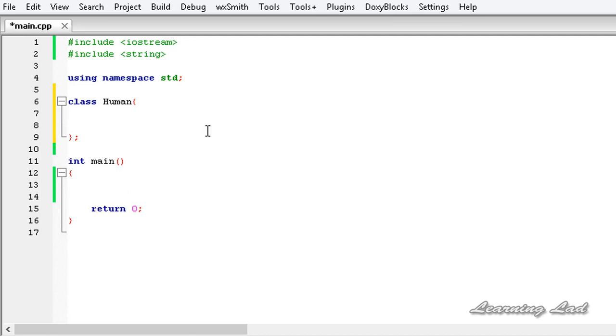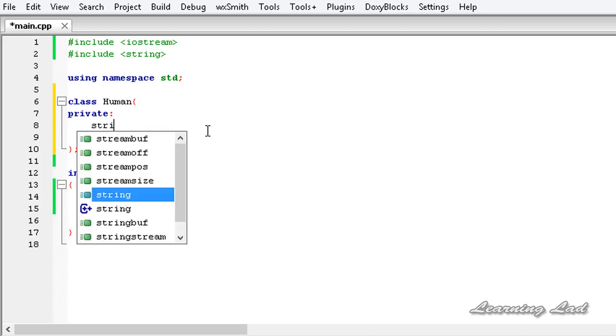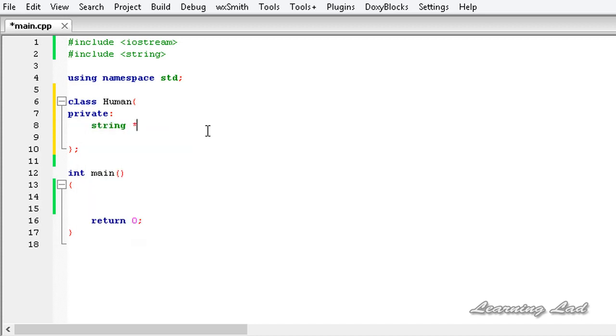Alright, the first thing that we're gonna do is we're gonna have two pointers, and let's write them in the private block. So it's gonna be private as the access specifier, then a colon, and let's have two pointers. So it's gonna be a string pointer, and let's call it name, and another one is gonna be an integer pointer, and let's call it age.